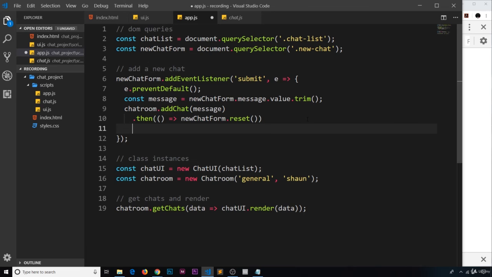We're also going to add on a catch method just in case there is any kind of error, which we'll take in as a parameter to the callback function. And inside this function we're just going to log that to the console. So console.log error. Okay, so that's pretty much all we need to do.